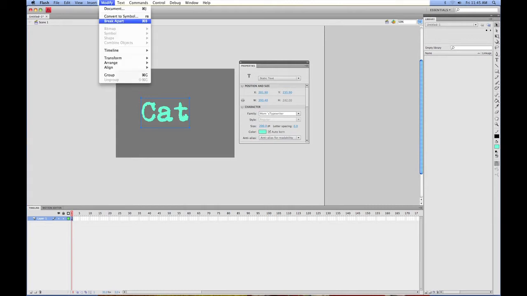Select it with the black arrow tool, go to Modify, Break Apart. Then go to Modify, Timeline, Distribute to Layers. This will make each letter of the word cat have its own layer.